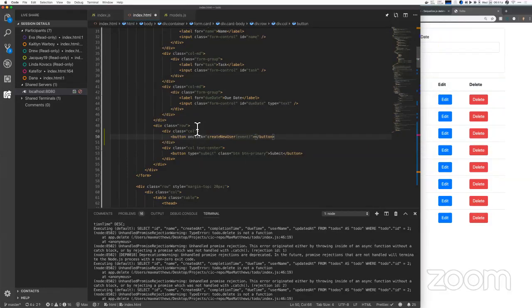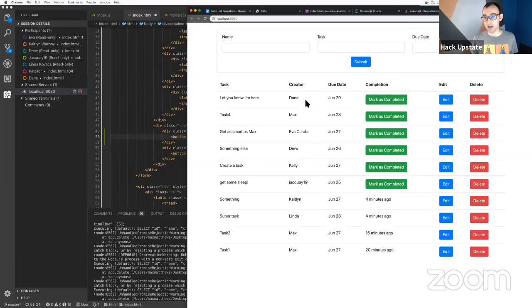Hey, Max, I just want to interrupt really quickly. Sure. Just before you started, I was able to submit my task. So, cool. If I refresh that, I can see it right here.